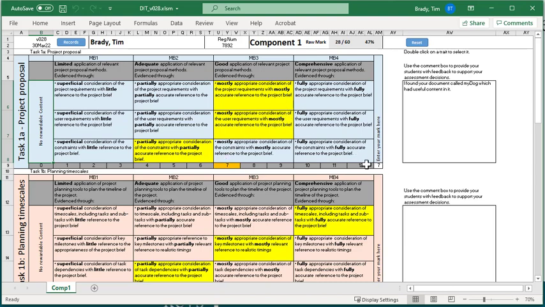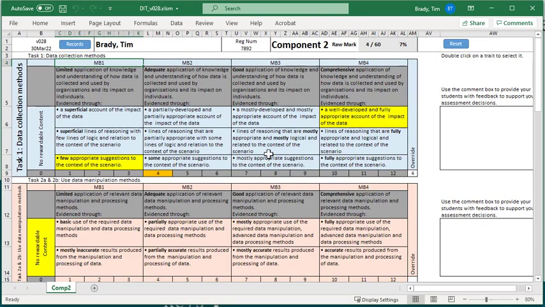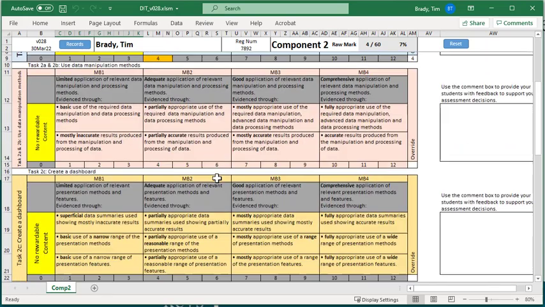You'd need to now say, well, now I don't think this quite merits a 7. I think it's a 6. If you go back to the records, you'll see that that's now changed to a 6. If we look at component 2, you can see that the pattern is captured and your mark of 4.